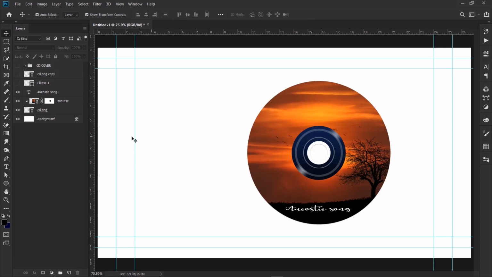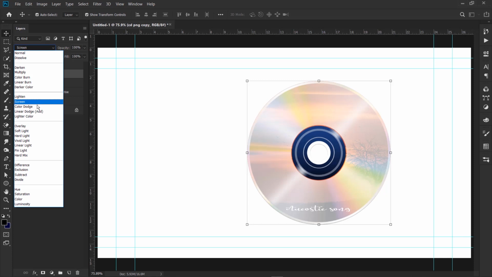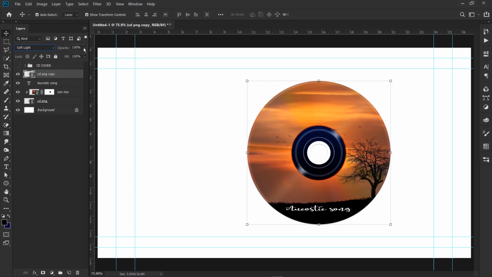After that, you can delete this ellipse. And then remember that we put a CD on top. So we want to use this CD effect to apply it on our CD. So we will come here, blending mode, change it to soft light and reduce the opacity to 25, like this one. Yes, it's cool.